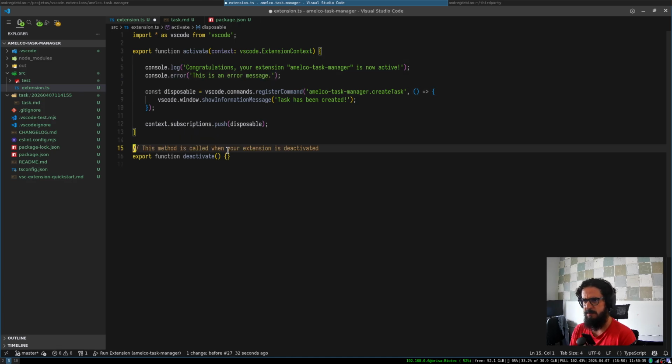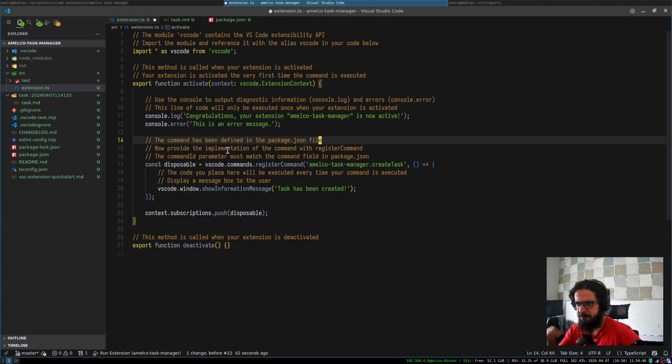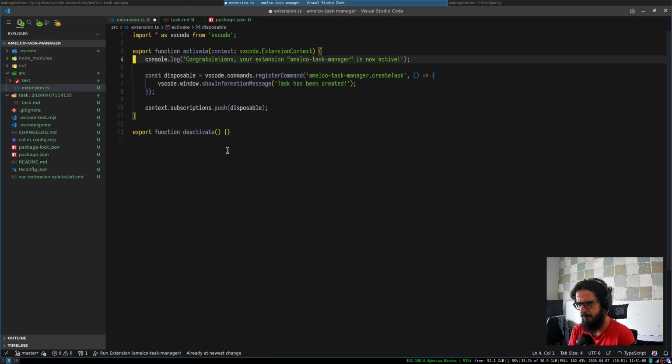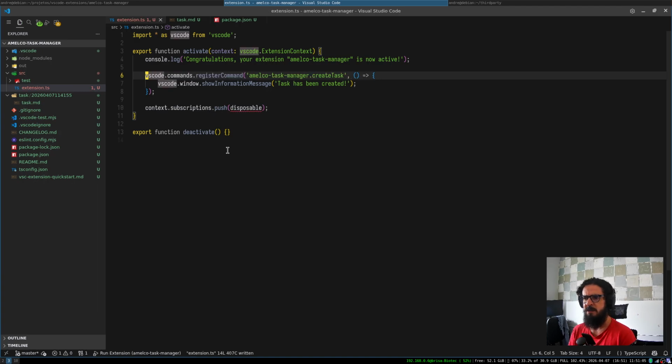Because let's go back. Yes, the command has been defined. The package now provides the implementation to the command. The command ID parameter. I think this disposable is just a name. Maybe we can even get rid of it. I won't use that any place. Oh yes, I will. I have to push it.